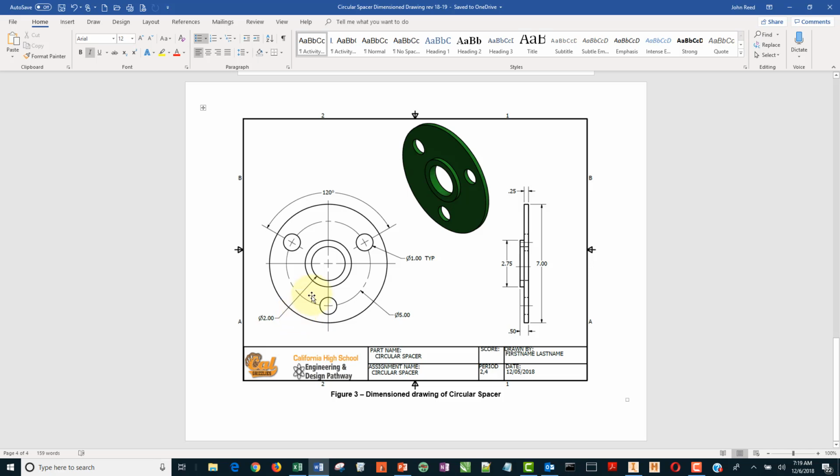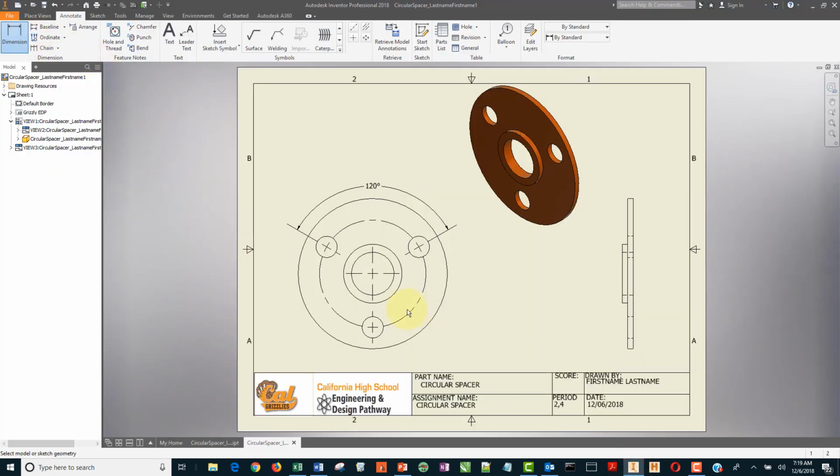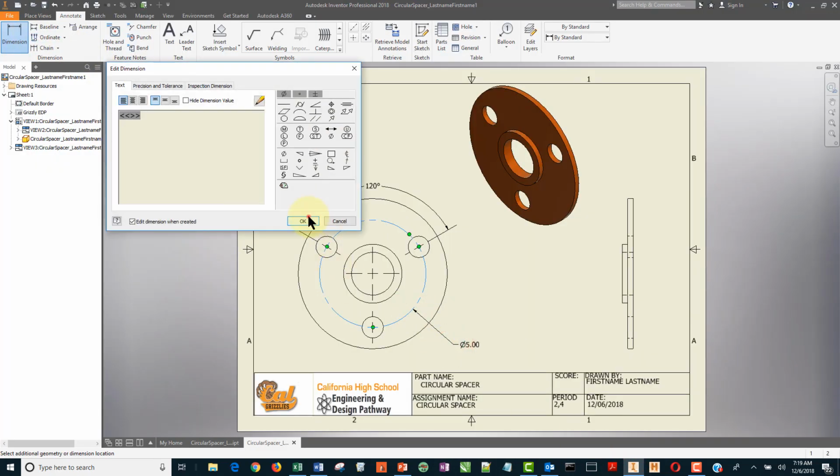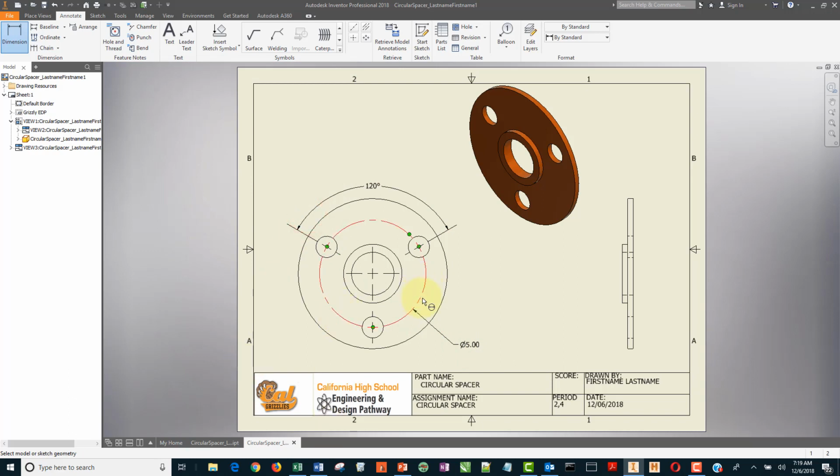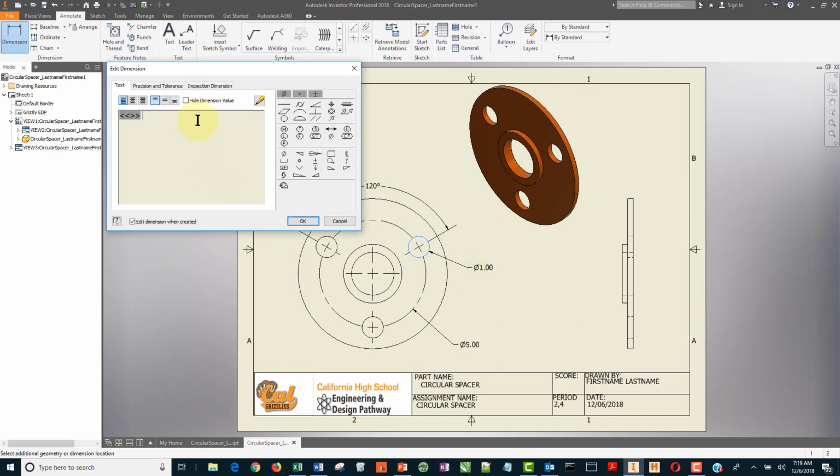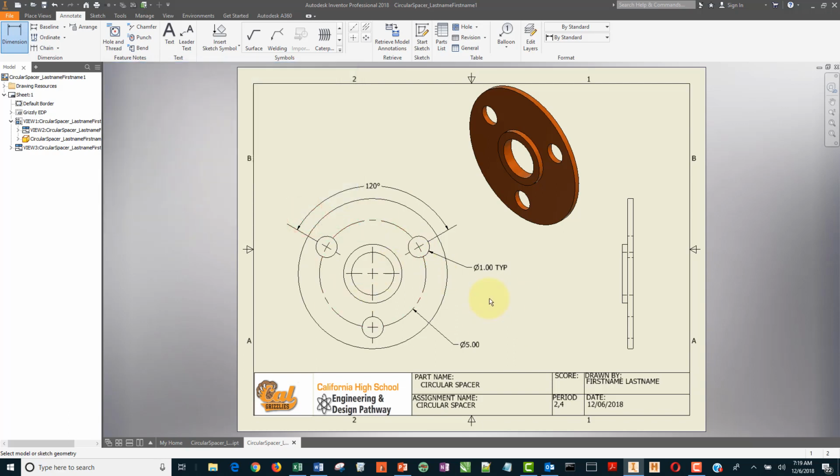The circles that we were just talking about are 5 inches away from the center. This center hole here is 2 inches, and each one of the little circles is 1 inch. So let's go ahead and do that. So come here, and each one of these are 1 inch. And I'm going to come up here and write TYP for typical, so that I only have to dimension one and it's clear that the other two are the same.